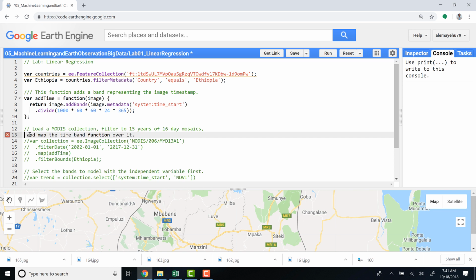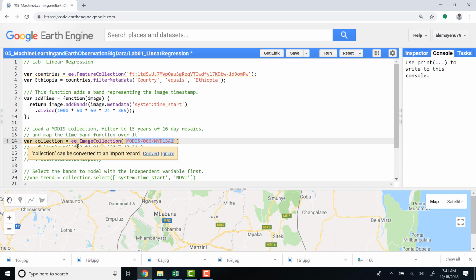And then the next step is to import a MODIS image collection, vegetation in this image collection, which has this image collection ID, and that's how I import an image collection in Earth Engine. So I'll create a variable collection and then ee.ImageCollection, and I'll call this image ID and filter it by date.